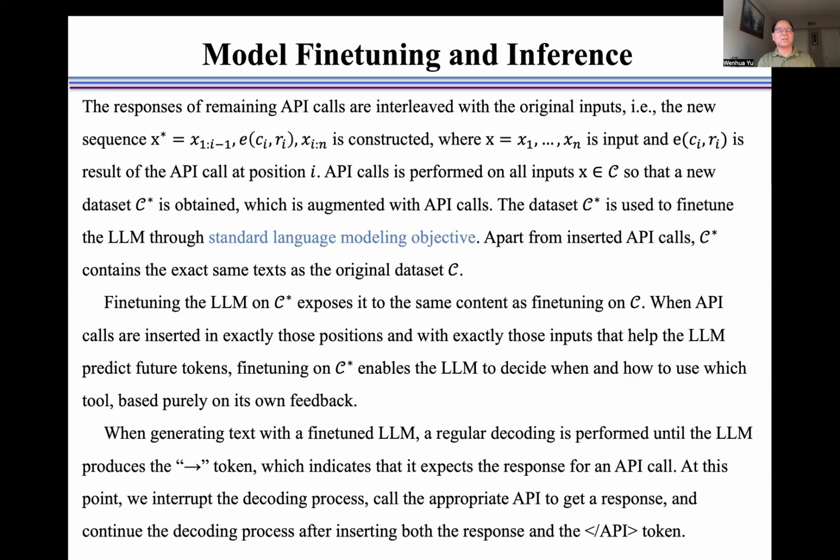API calls are inserted in exactly those positions and with exactly those inputs that help the large language model predict the future tokens. Fine-tuning on C asterisk enables the large language model to decide when and how to use which tools based purely on its own feedback.